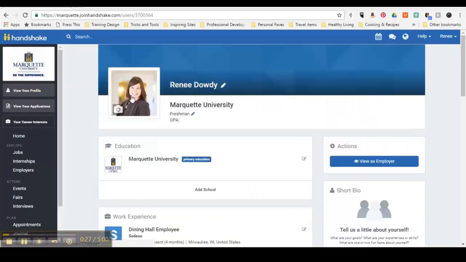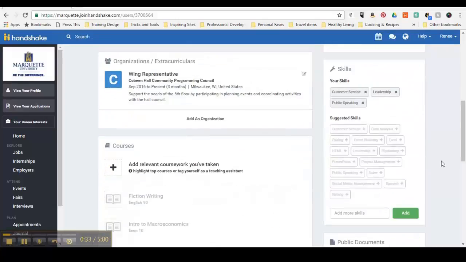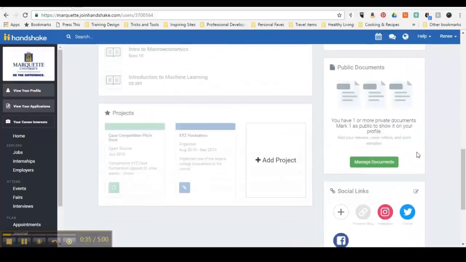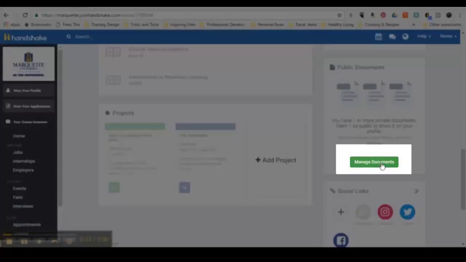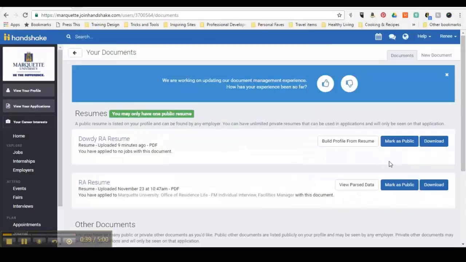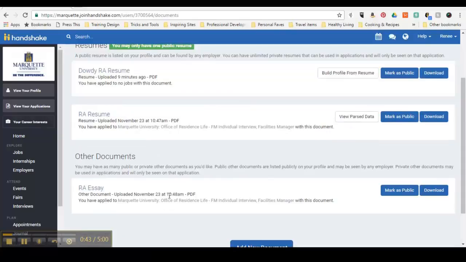You'll see here that you're welcome to have a photo loaded of yourself and include some other information, but we're really going to focus on the documents that you can load here. So scroll down and you'll be able to click where it says Manage Documents. Here you'll see I've already loaded a variety of resumes and other documents.